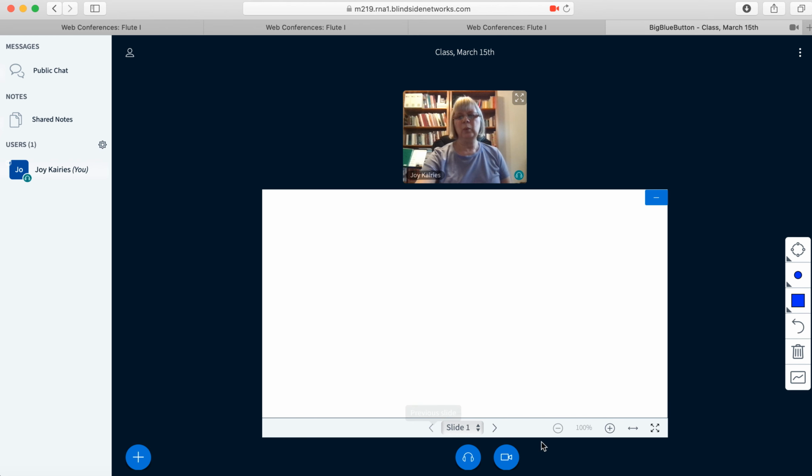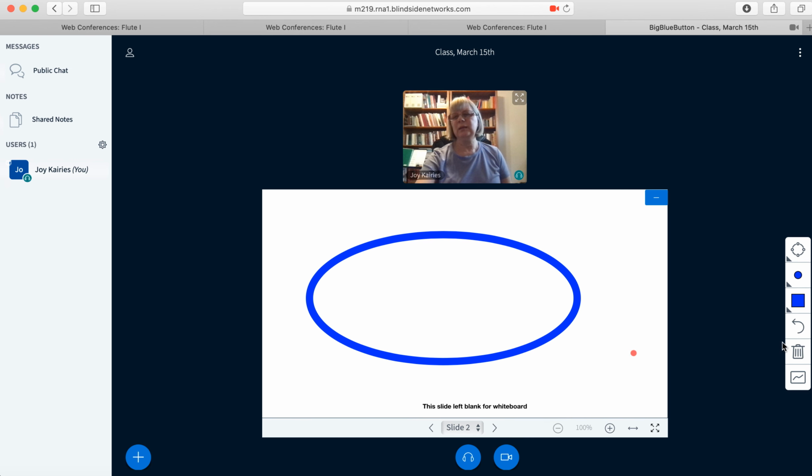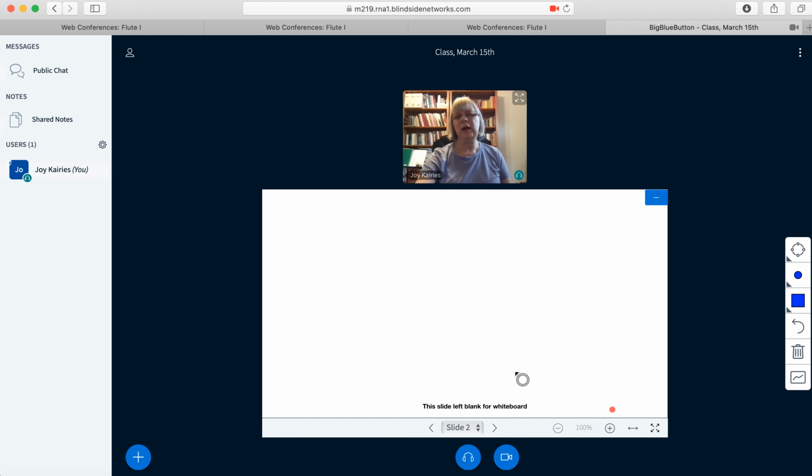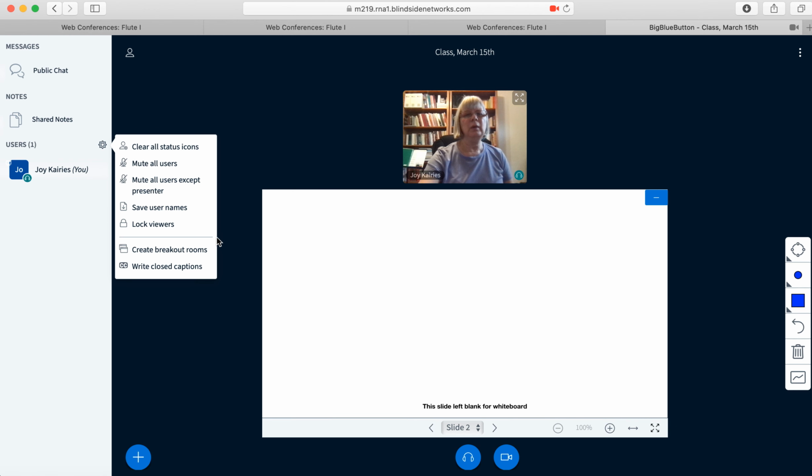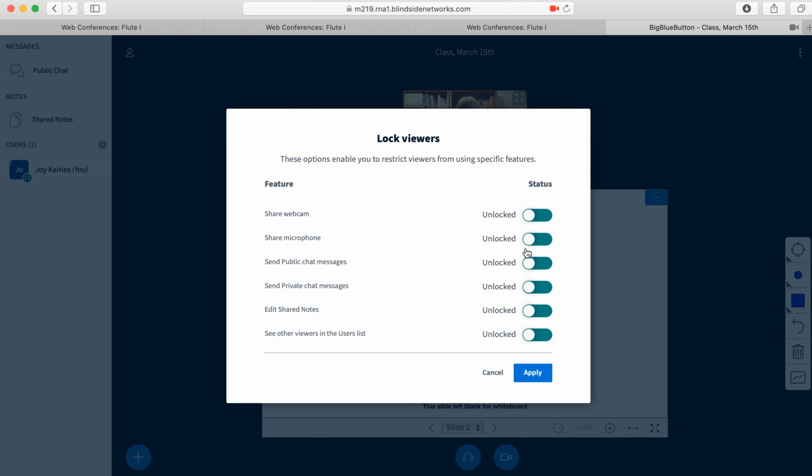If you want to erase anything, well, I don't have anything on here. Okay, if you want to erase the whole screen, just click Trash. Now, there are some tools in here, and the most important one will be Lock Viewers. If you click on Lock Viewers, you can deselect all these features that you maybe don't want students using.